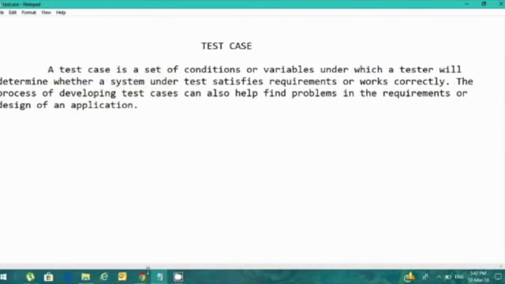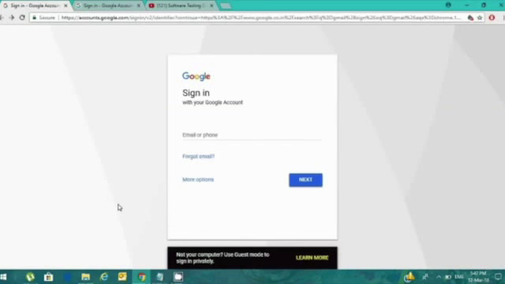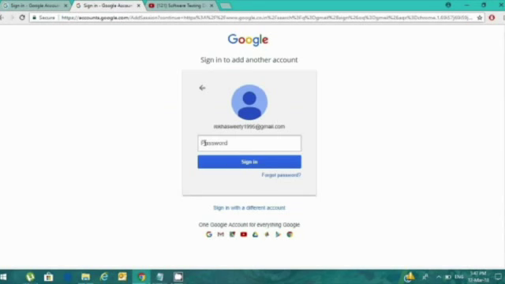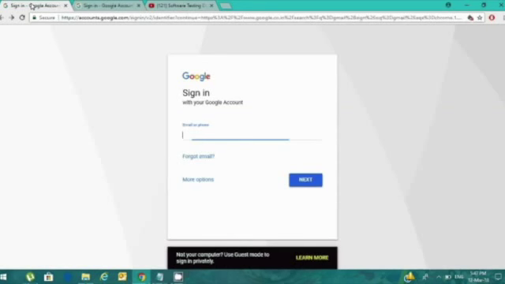Just open any application. Now I'm going to write the test case for Gmail login functionality. In Gmail login functionality, there are two modules. The first module is to enter the email ID and the second module is to enter the password. Now we are going to write the test cases for these modules.